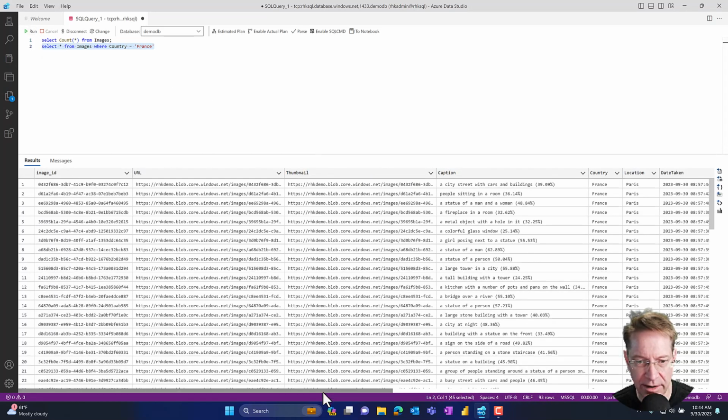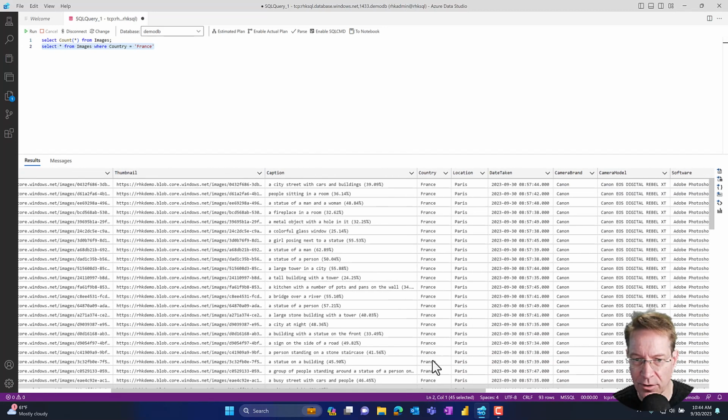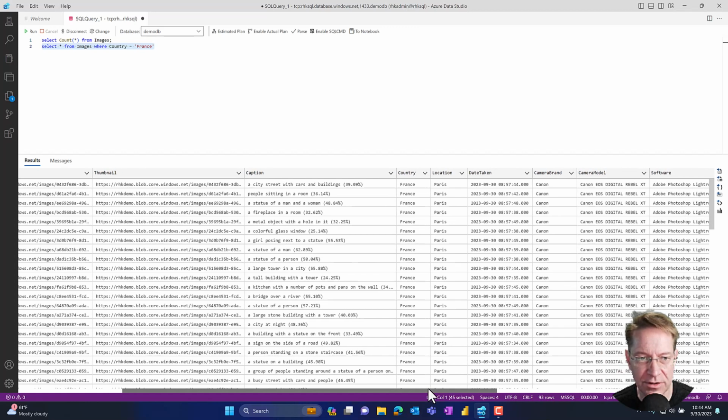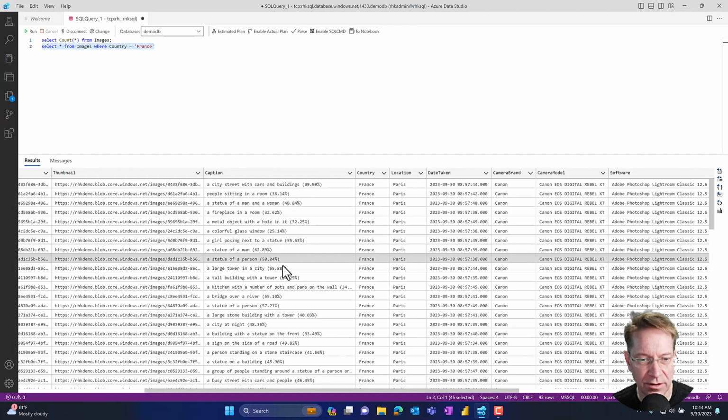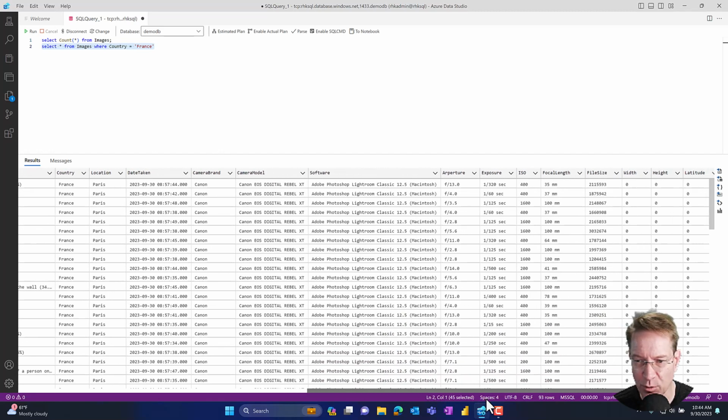And I can see that I have a bunch of images now that are from Paris, France. And I can see just in the SQL database some of the AI enrichment that's happened. So here's a caption that I have for the image that's been applied. So I can see I have a statue of a man, a fireplace in a room, people sitting in a room. So these are the captions that AI has provided for us.